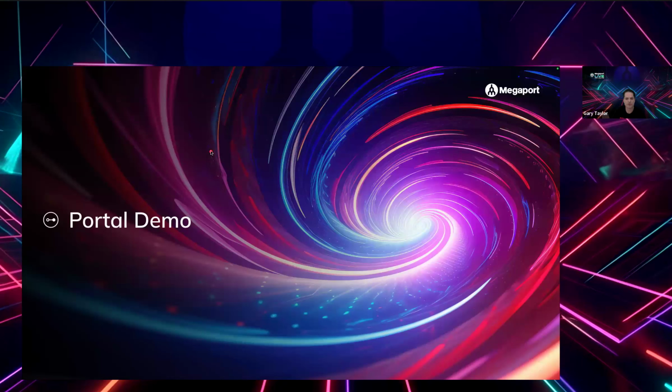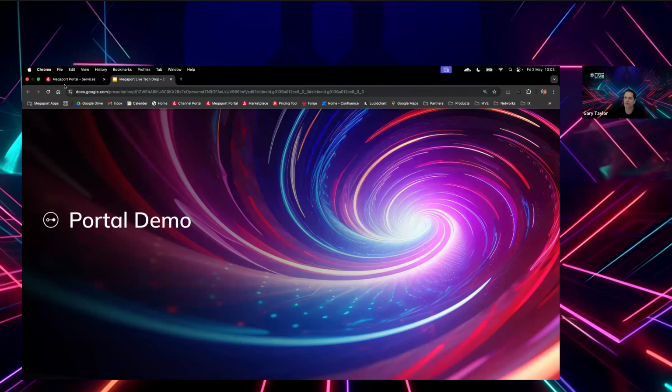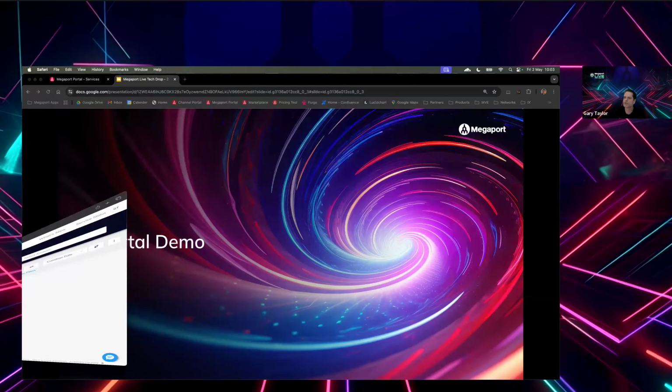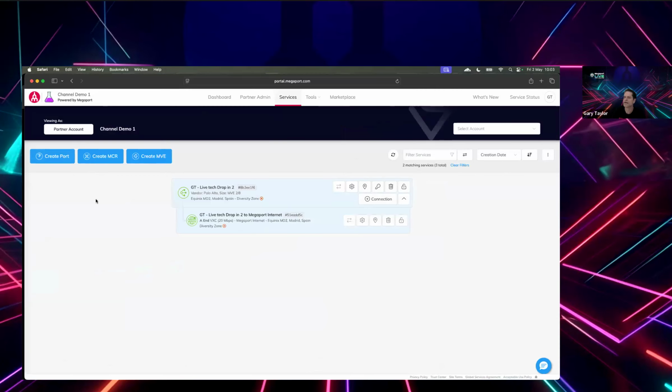And with that, I'm going to jump into the portal and I'll show you how quickly and easily it is to connect to other Megaport users. So just go off that. I'm going to jump into Safari. This is our channel account. It's used for our partners where they can actually build child accounts and for their end users as part of the standard partner channel model.